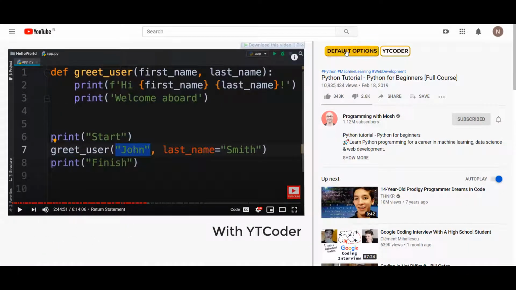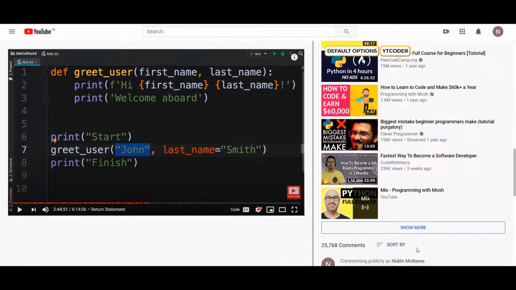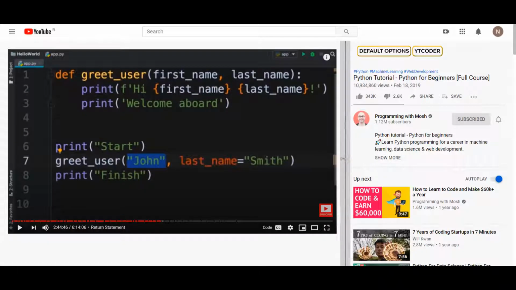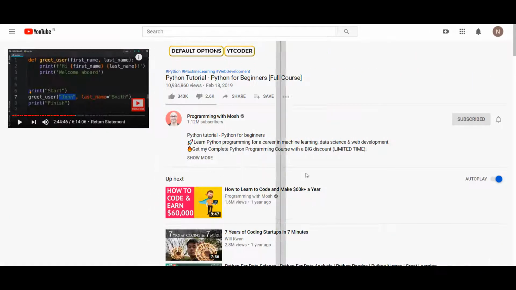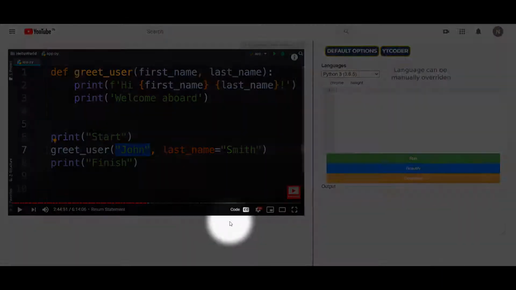This view is easily resizable as per user preferences and current area of focus. The IDE corresponding to the programming language used in the video is auto-selected based on the video metadata and can be found in the YTCoder tab.